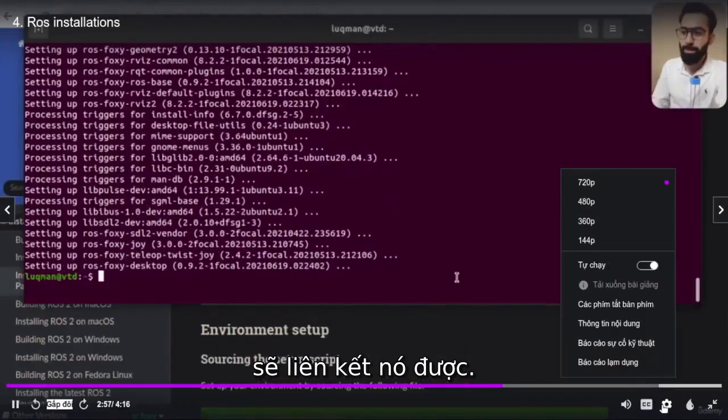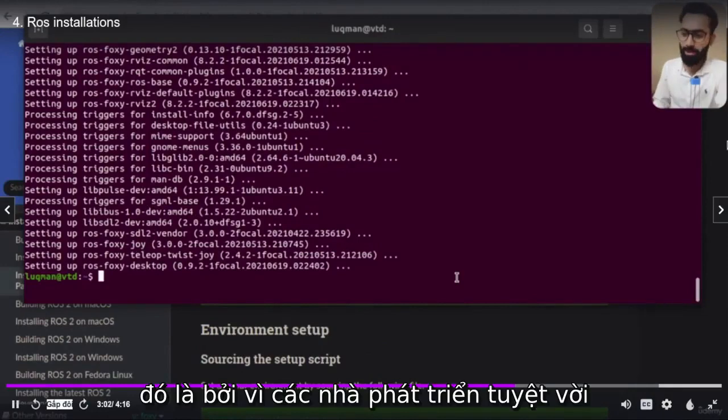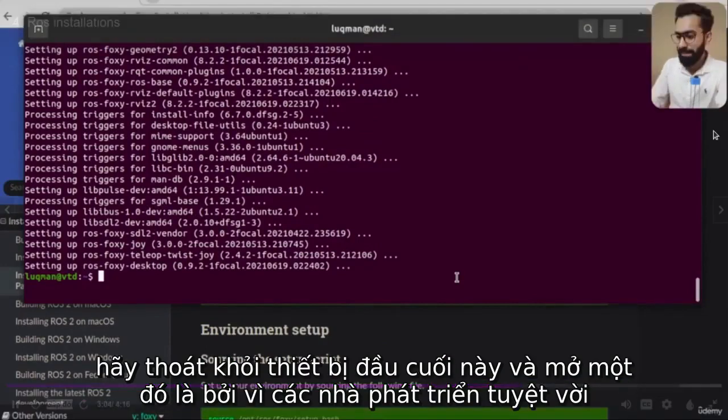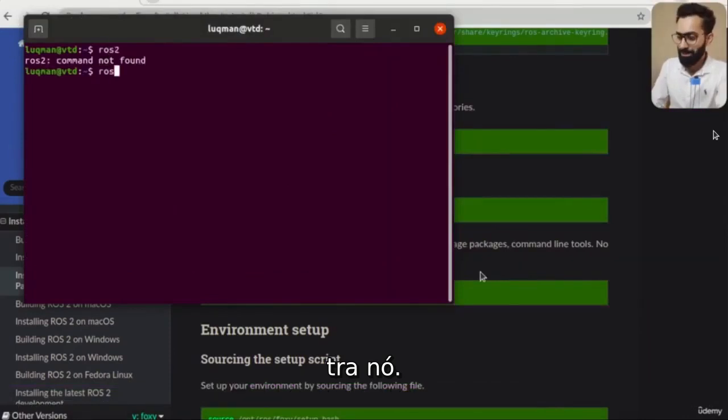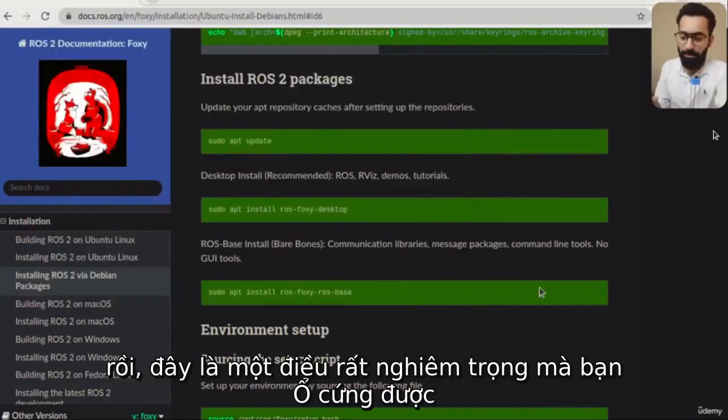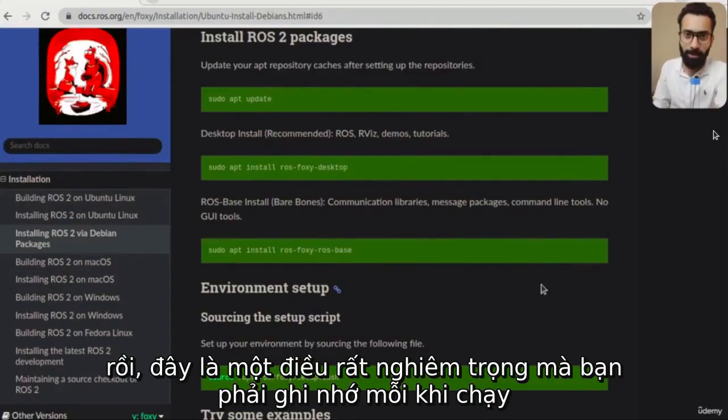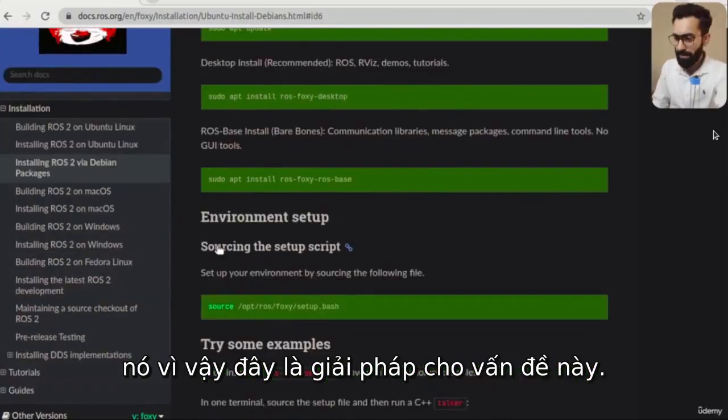Now once it is completed, meaning ROS is installed in your system, that's how easy it is because of the great developers. Let's exit this terminal and open a new terminal to test it. ros2, it says command not found. Okay, ros2 run, command not found. What is the reason? The system doesn't know where ROS is placed on your hard drive. This is a very serious thing you have to keep in mind every time you run it. So this is the solution to this problem: sourcing the setup script.